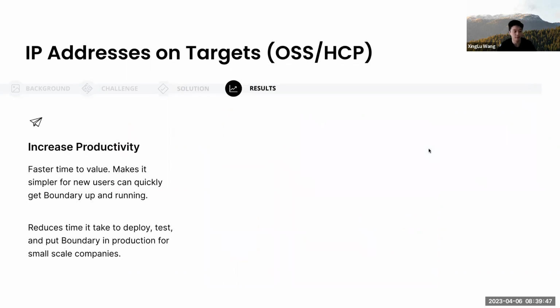And overall, we hope that this new feature improves the experience in Boundary and allows users to have a faster time to value.